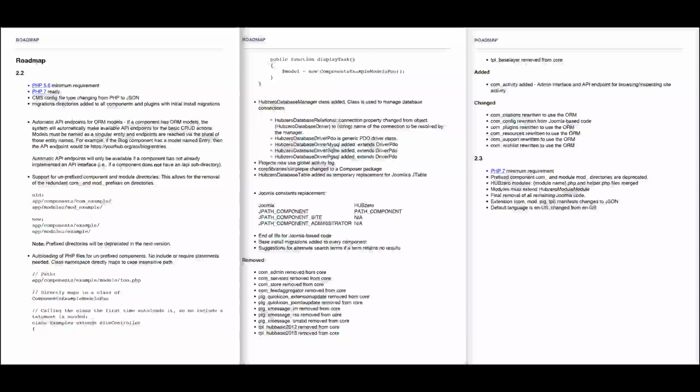Now, that only happens if you don't have an API endpoint implemented for your component already. So you can implement API endpoints however you like, if you want to have a little more fine-grained control over inputs, outputs, and so on, or add extra features. But right out of the box, if you don't have an API endpoint, it'll just auto-generate them for you based off of whatever models you have.